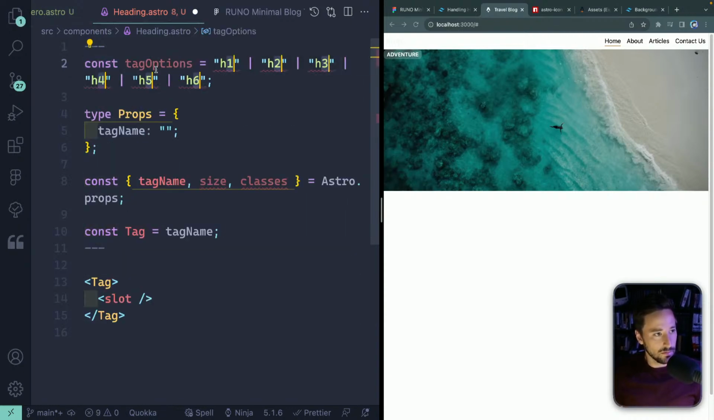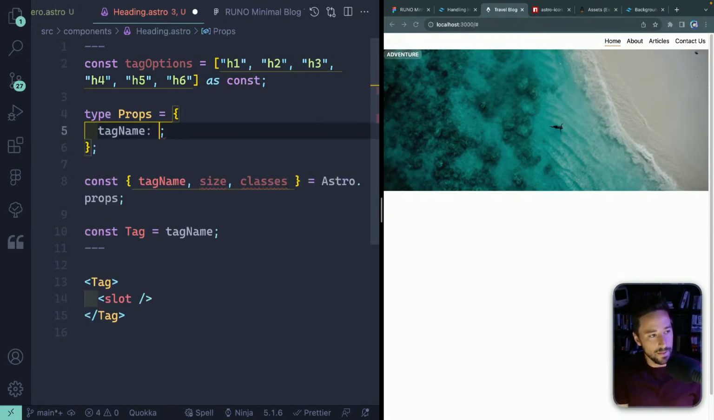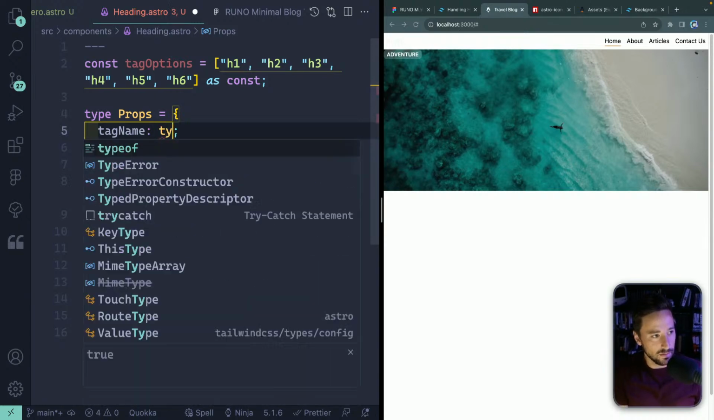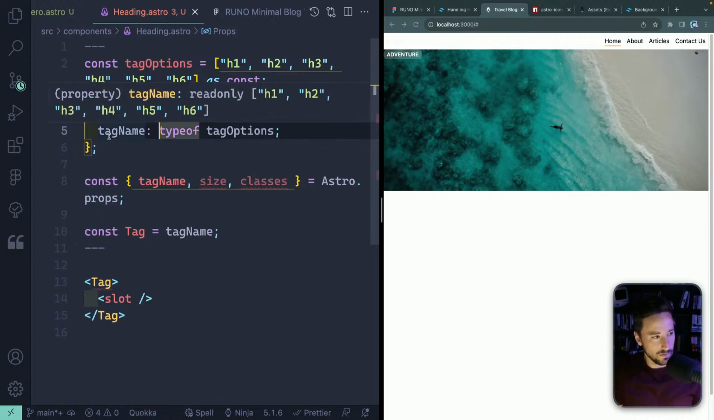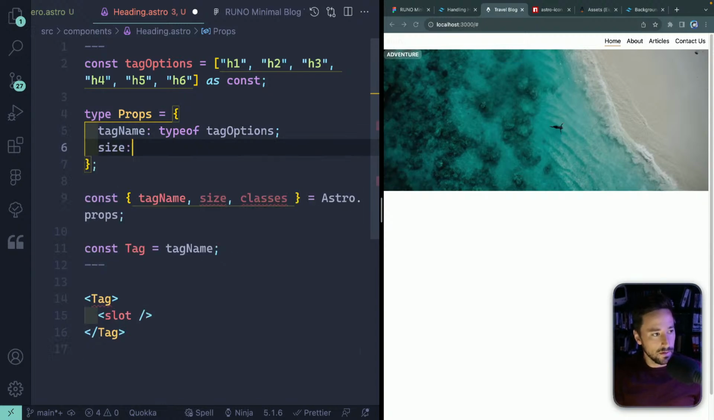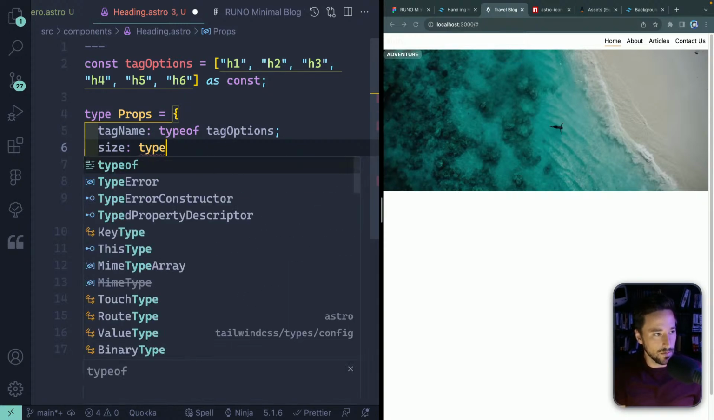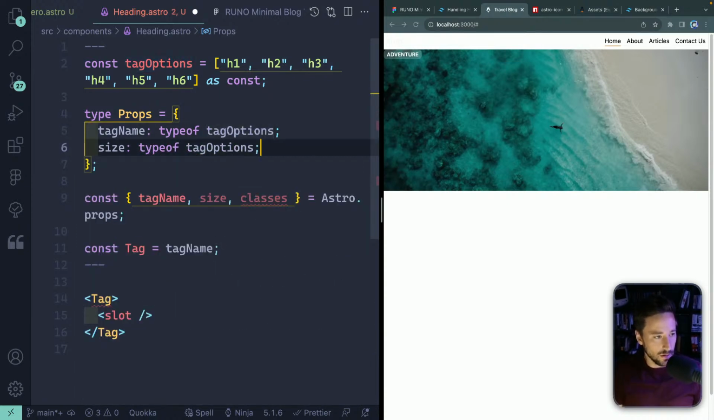No, it's not. What I want is for this to be... I forgot I was going to do this as a const. So we're going to replace all these pipe characters here with commas, and then we'll do as const. So these are read-only basically. And now I can pull this in as tag type of tag options. Is that right? Yeah. Okay, so it should be one of those. Size. We'll do the same thing, type of tag options. And I'll show you how we're going to use that in a second here.